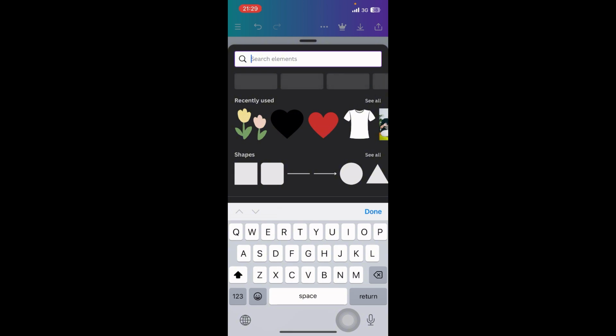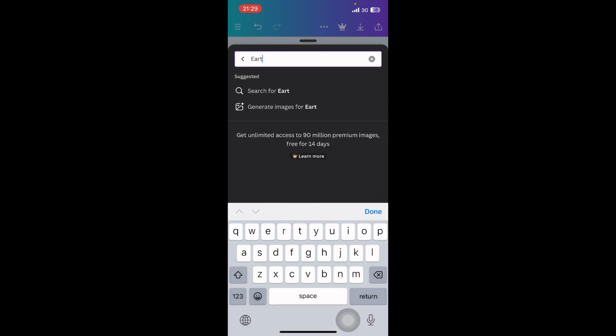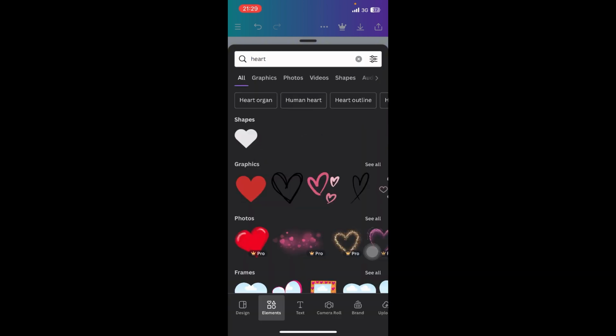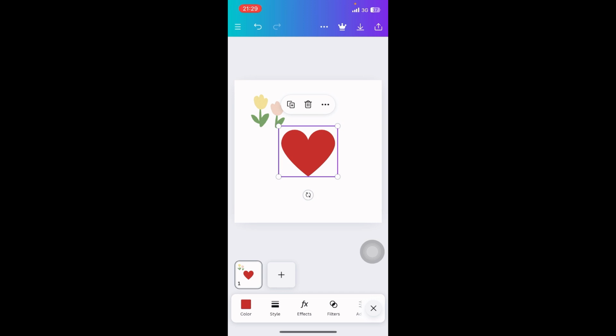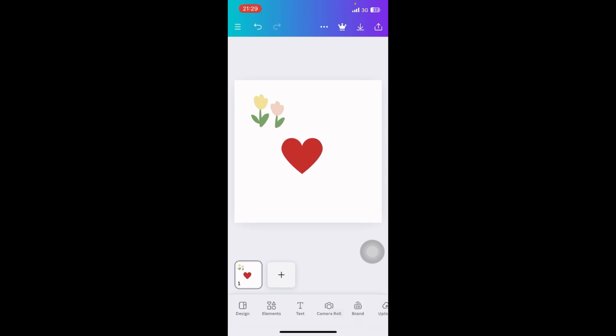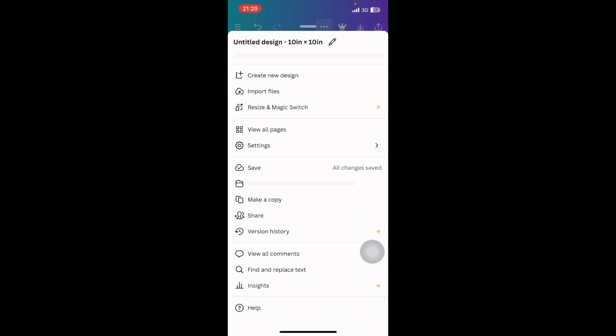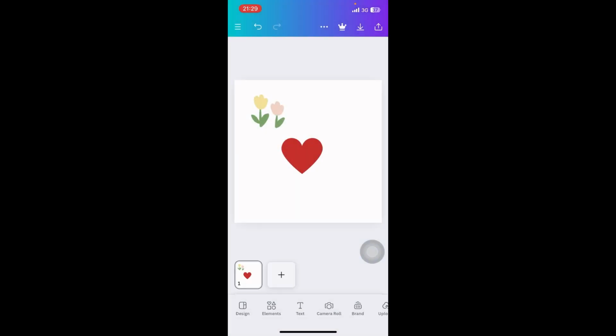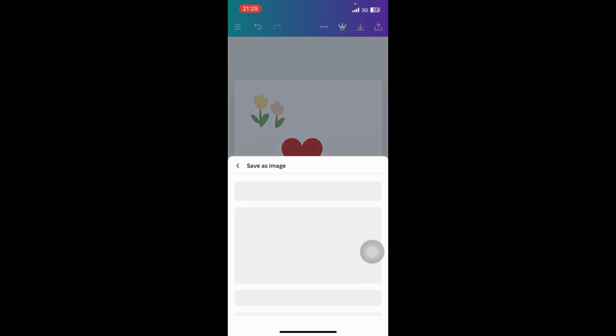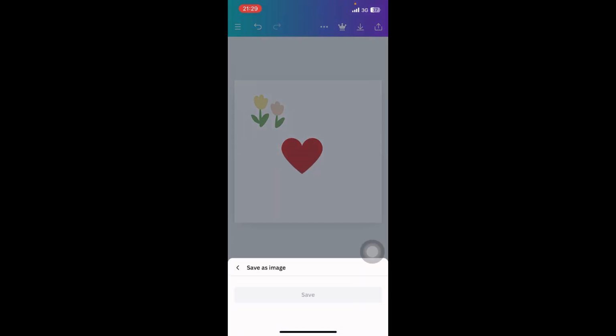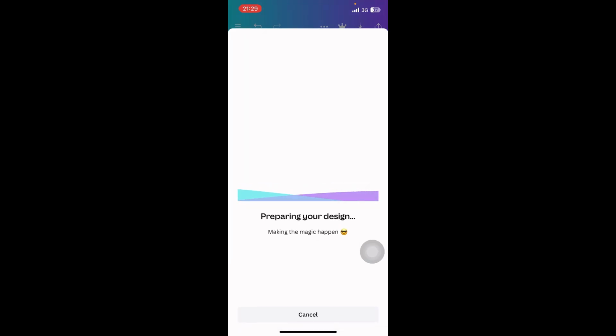Now again, go to elements and search for heart. Select the suggested text and select a heart. Similarly, you can select different other stickers and go ahead and save it through the top right corner where you can see the download button. Make sure you download it as PDF or PNG.